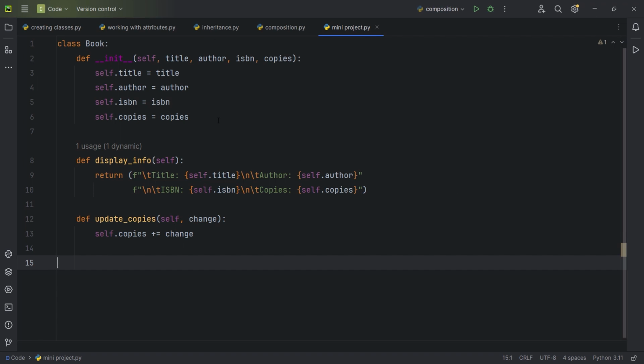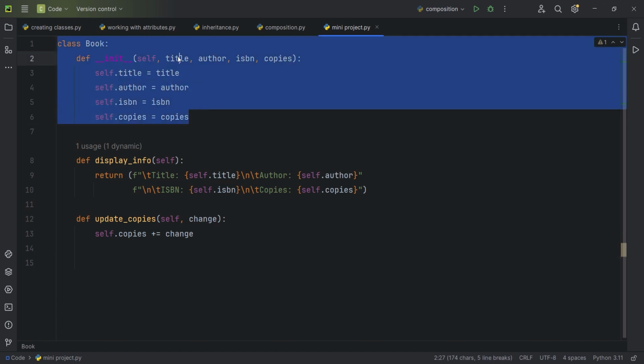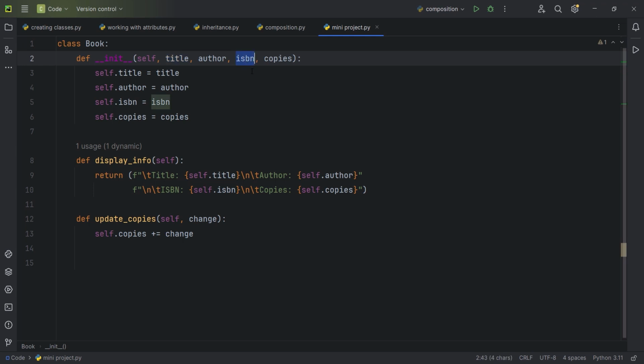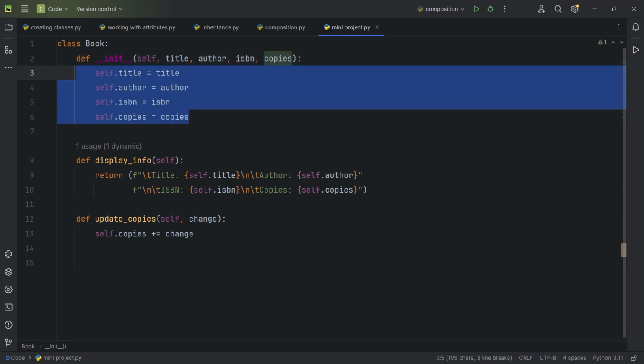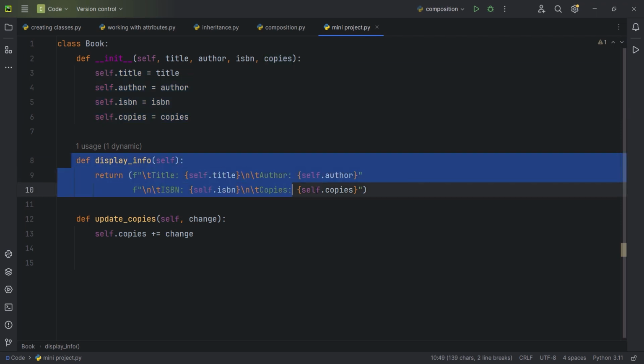Okay, so as you can see, we've created the class Book, which takes in the title, author, ISBN, not SIBN, sorry, and the copies. Again, I'm not a professional at books, I'm just good at Python coding. Then we set all 4 attributes. Next, we display all of the information.